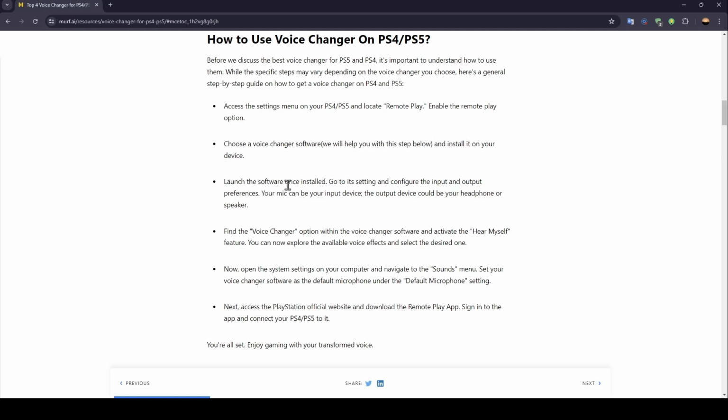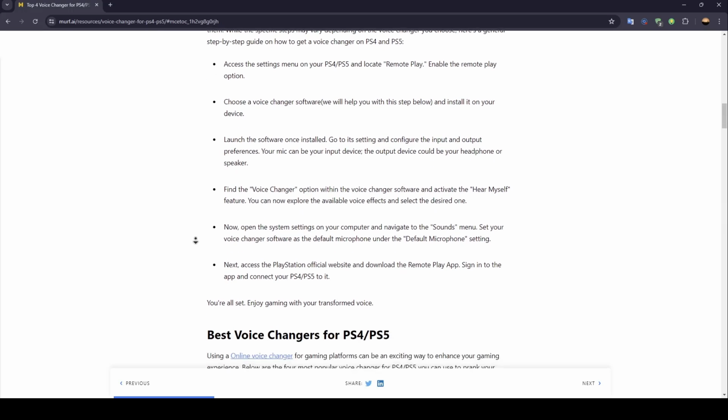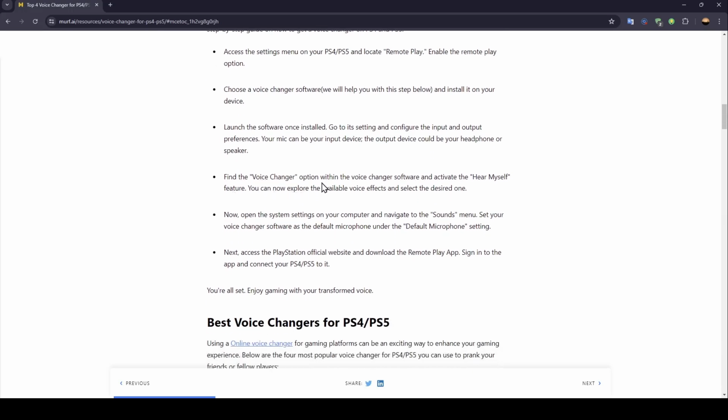Launch the software once installed. Go to its settings and configure the input and output preferences. Your mic can be your input device. The output device could be your headphone or your speaker. Find the voice changer option within the voice changer software and activate the Hear Myself feature. You can now explore the available voice effects and select the desired one.